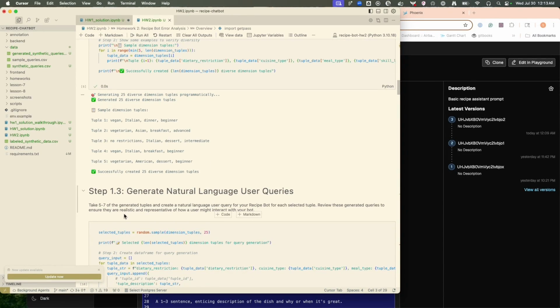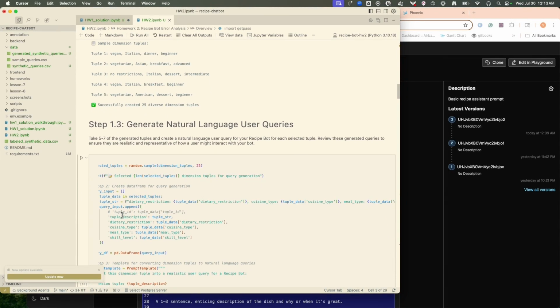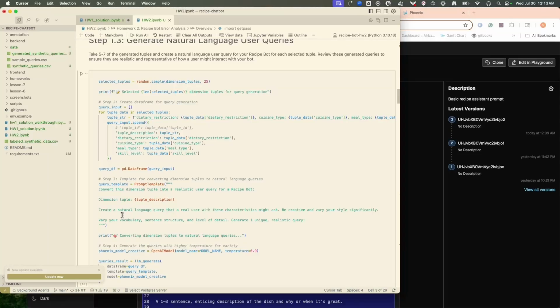The way we're going to do that is using Phoenix's LLM generate function. And I really want to highlight why using LLM generate is so powerful. It's because it handles all of the messy orchestration: async calls, retries, rate limits. It's going to work directly with the data frame and templates. So you just pass it those dimensions in a prompt, and it's going to give you the structured results without any extra parsing. It's just going to make this process way easier for us than if we were going to write this all from scratch.